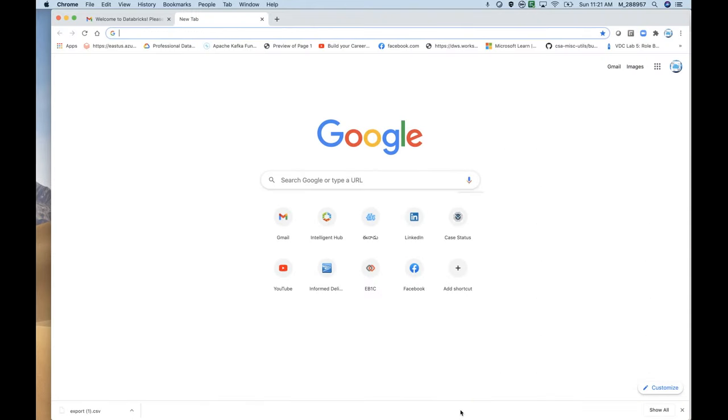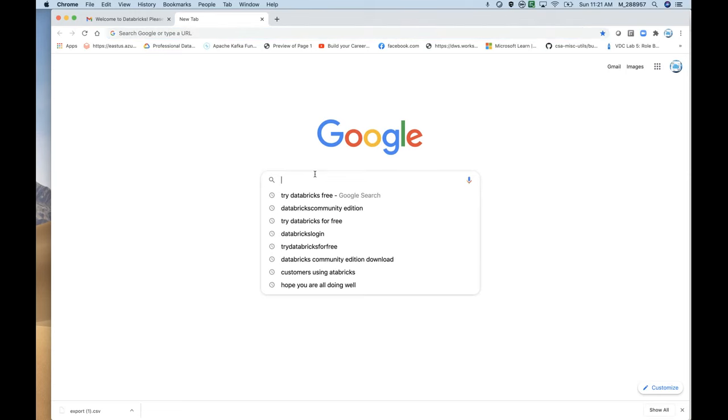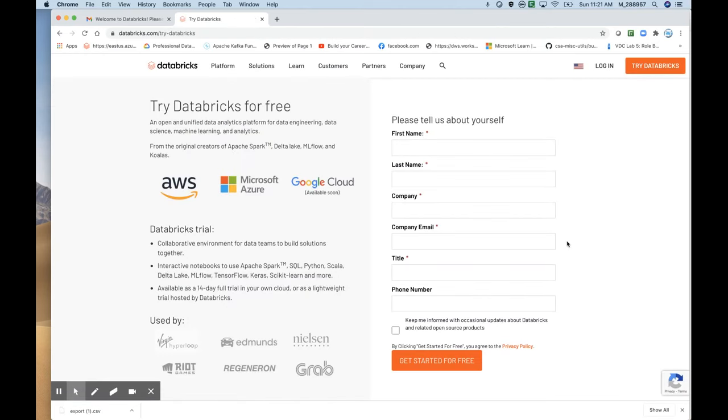First, let us see how to install the Databricks. Go to Google and type try Databricks free. Click on the try Databricks for free. Then you will get this screen. On this screen you need to enter all these details.